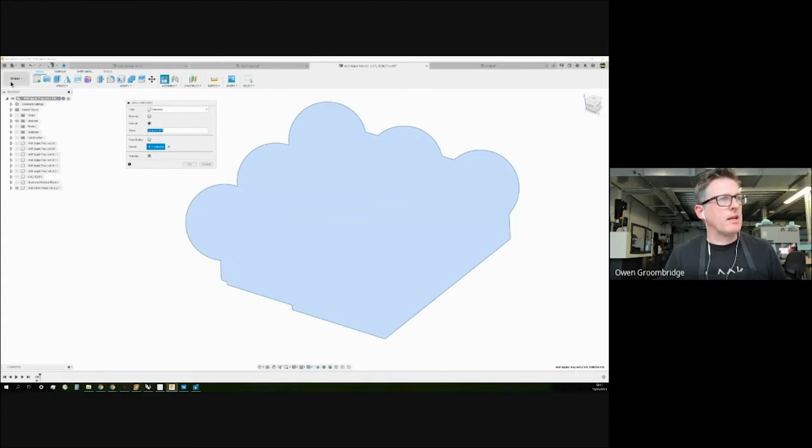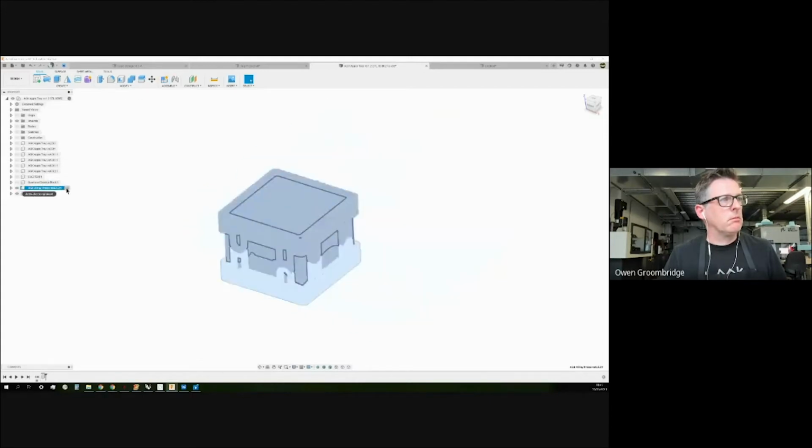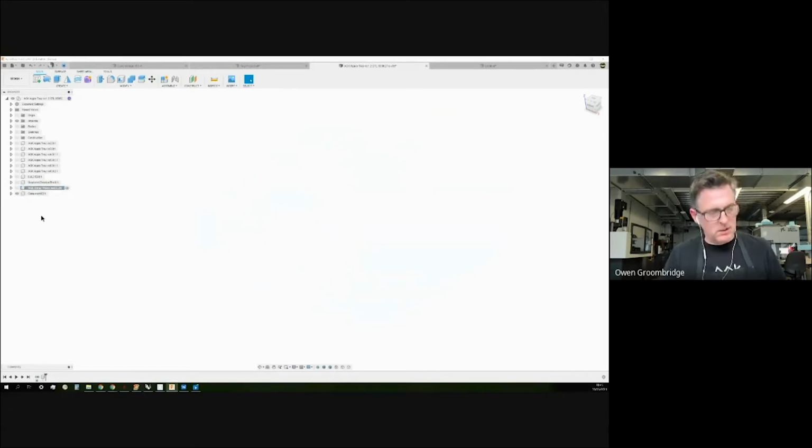The parent is selected, so I could actually select that as a component as the parent. There you go, and then under it is another component. I don't want that, so I'll undo that. So that's one way of creating components.